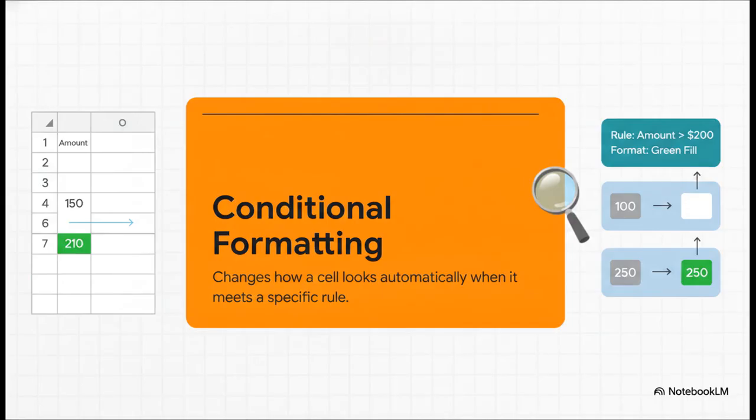Now, if we want to make standout values pop automatically, we use something called conditional formatting. This isn't just you manually coloring a cell, you are actually setting a rule. For our tracker, we can set a rule that automatically highlights any cell green if the fundraising amount is greater than $200. So, if a club member brings in a late donation and their total jumps from $150 to $210, boom, the cell automatically turns green without any extra effort on your part. It's kind of like magic.